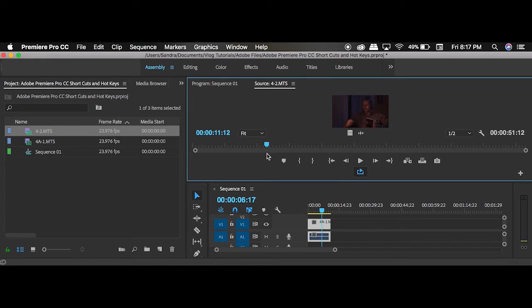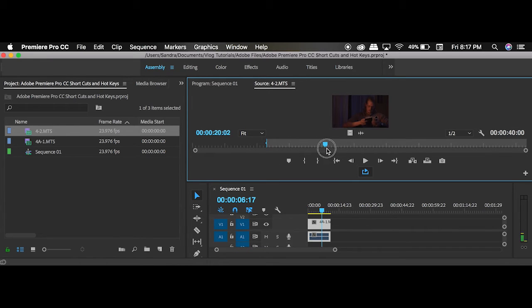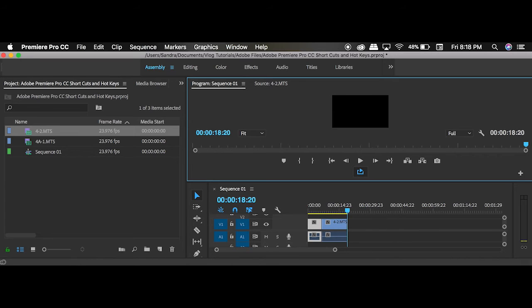I'm going to select an in point and an out point. And then I have this highlighted down here, but this time instead of hitting comma, I'm going to hit period. And wherever my cursor was in the timeline is where it put it.